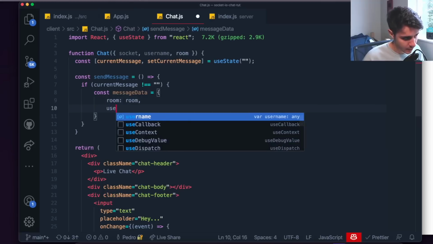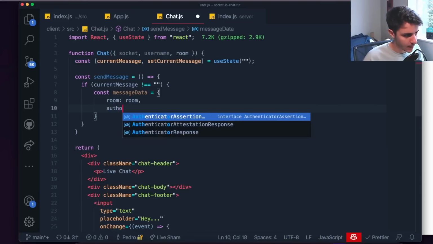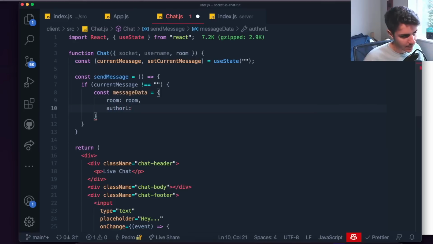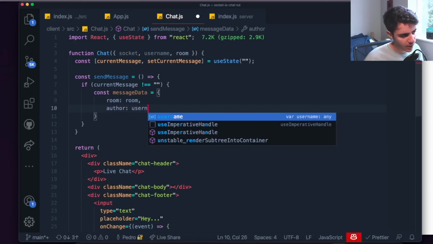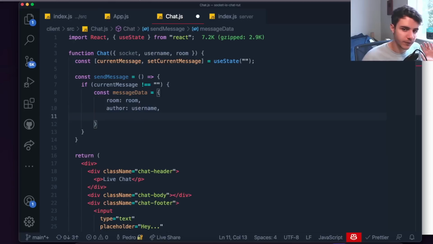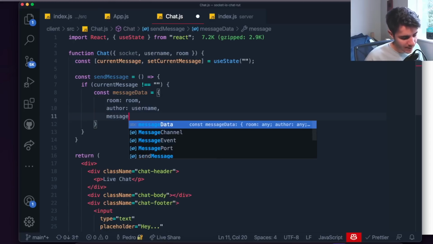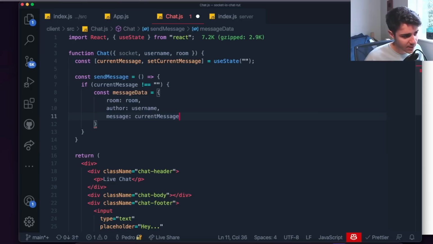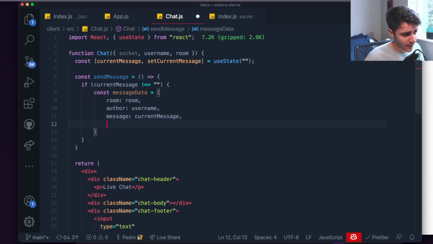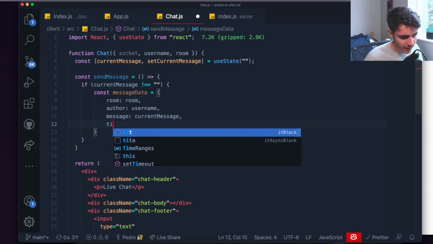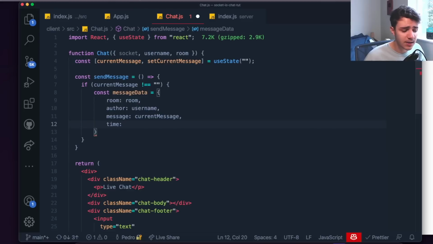Then I want to send the username for the author of this. I'm not going to call it username. I'm going to call it author, and set it equal to username like this. So that's the author of the message. And then we want to send the actual message and set it equal to current message like this. And finally, we want to send the time in which the message was sent. And I know that kind of seems hard, but it's pretty easy with JavaScript.